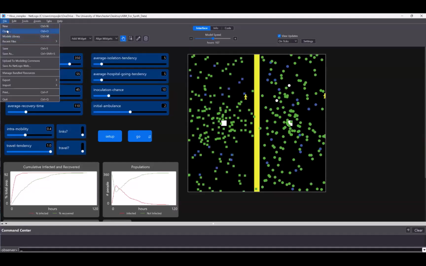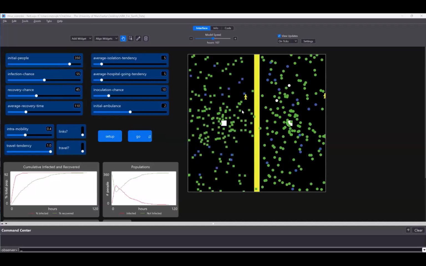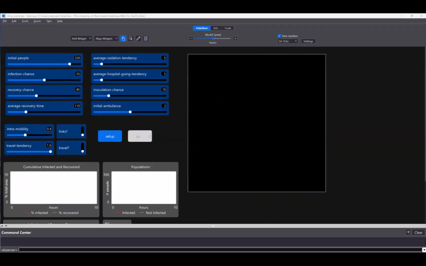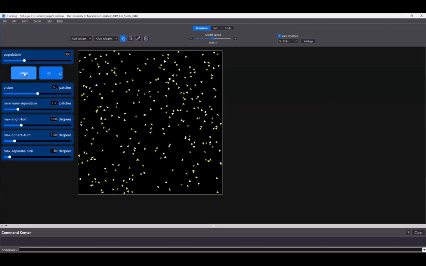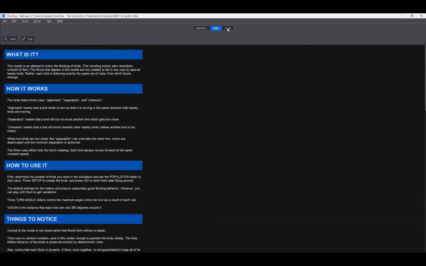So I will open up some other models that I have prepared. Flocking is one of my favorite ones. This one models some birds that start out in random formation. I mean, they're triangles, but pretend they're birds. And these sliders control how far ahead they can see, how far apart they like to be from other birds, how sharply they can turn, how much they want to follow other birds, and how these kinds of features you can find in the info button or the code button.